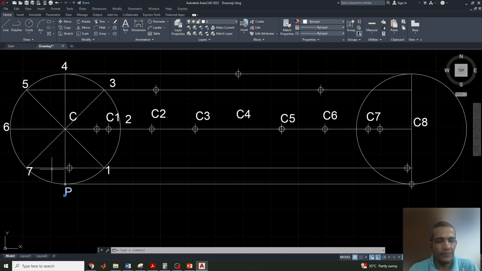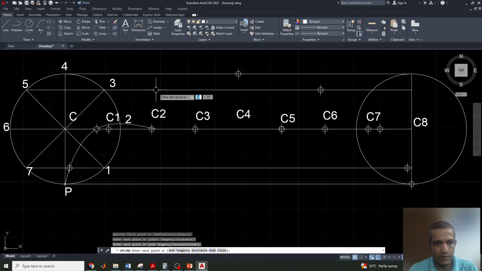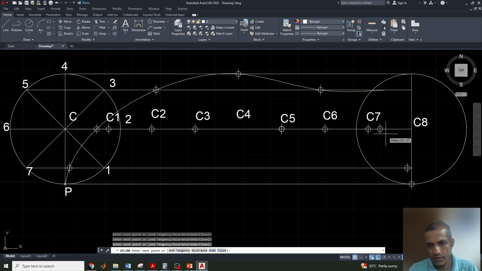Now we'll go for the cycloid. How to draw the cycloid path? We'll go for the spline command, and from here we start the first point, second, third, fourth, fifth, sixth, seventh, eight, 1.